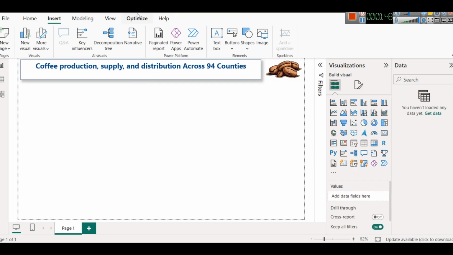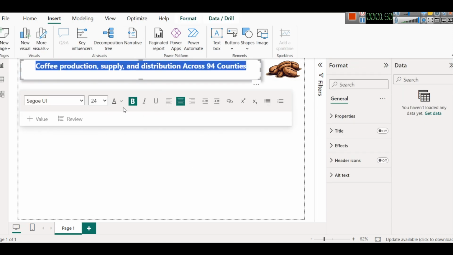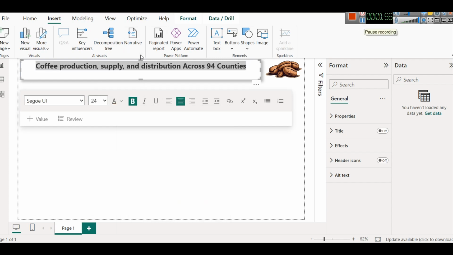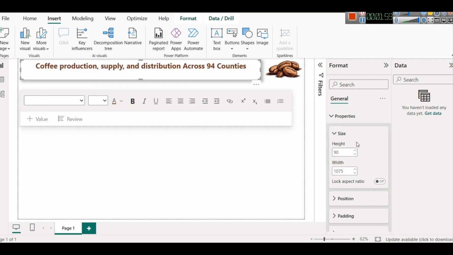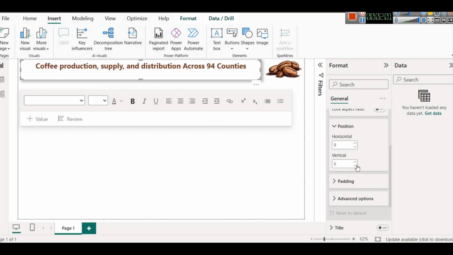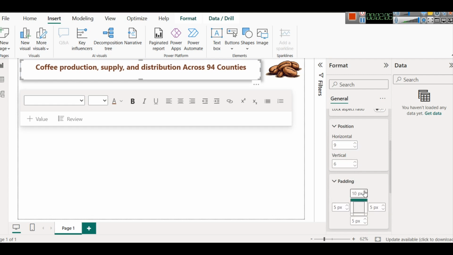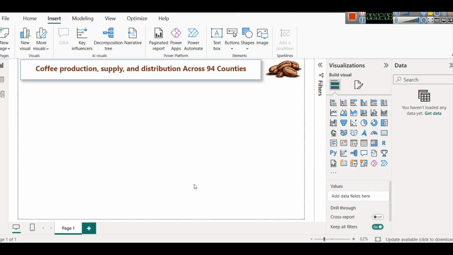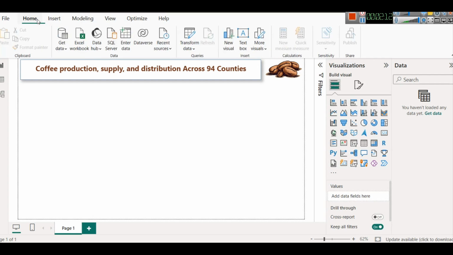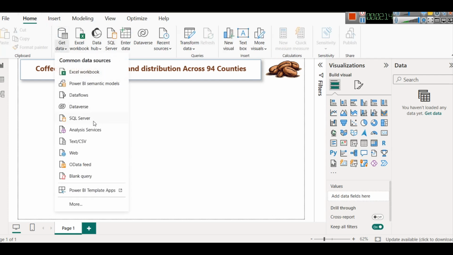Now let's get started, and if needed we can change the styling here, like we can change the color. That is also something you can do. And for this we can again go to properties, position, and give some padding from top so that we can put it in center. Now one thing, obviously the most important thing, go to home and get the data.